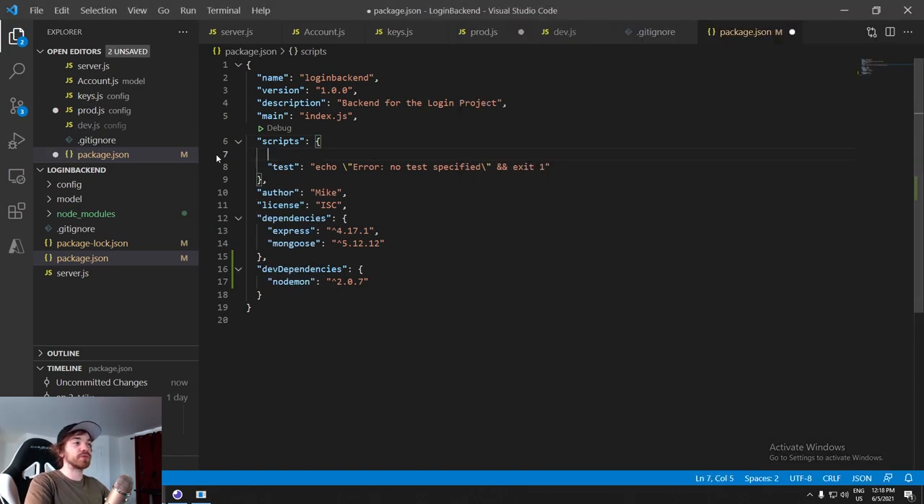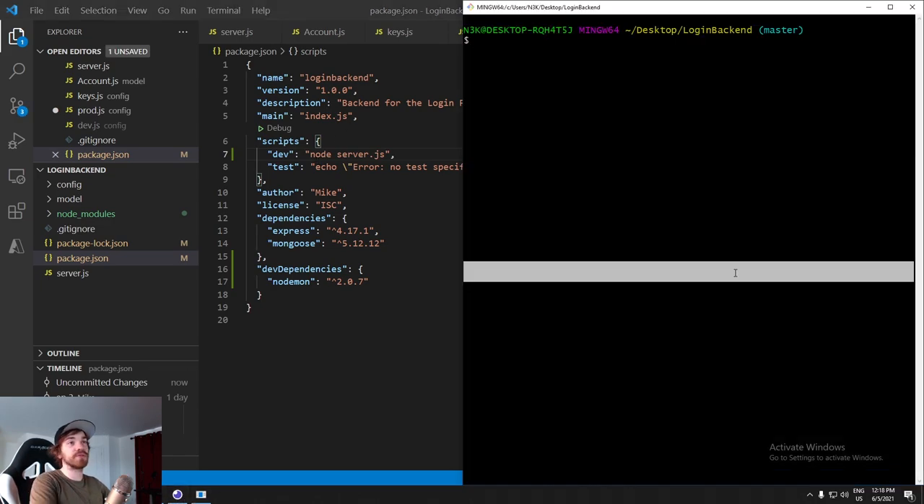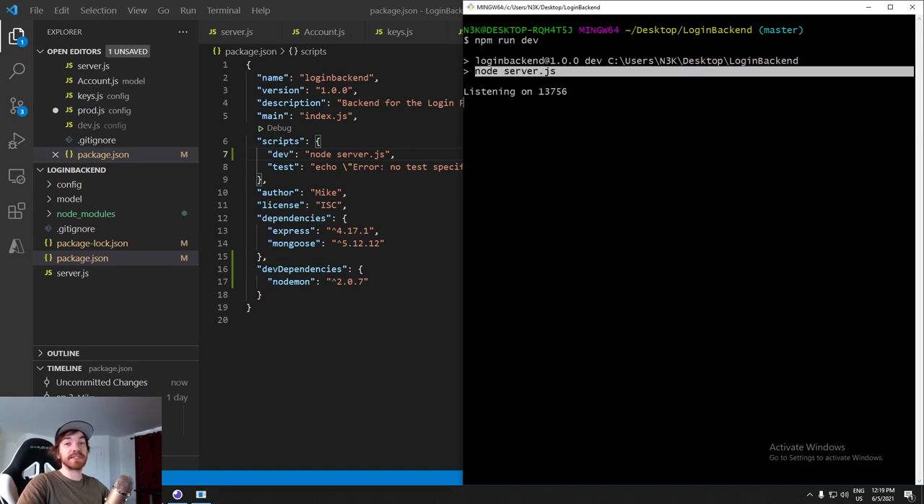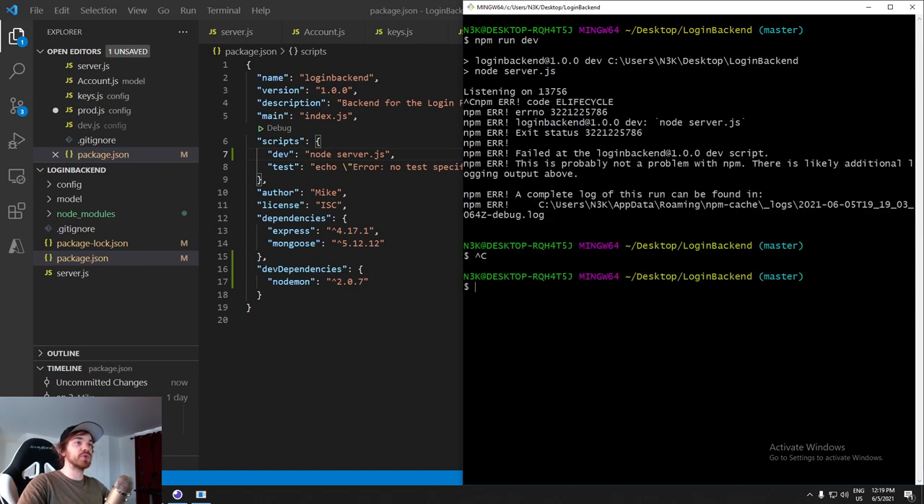So what I can do here in scripts is say, I want to create a script called dev, and then the script is basically just a line of code, right? So a line of code that usually goes inside of the command line. So here, when I want to boot up dev, I could say node server.js, like so. And by doing that, if I go inside of here and I say npm run dev, then node server.js here is being run.